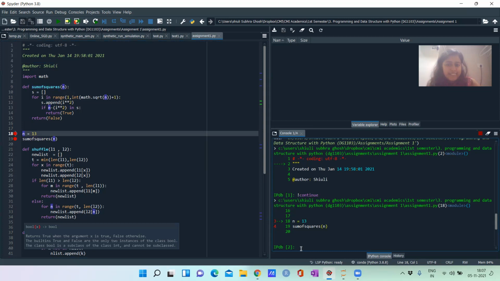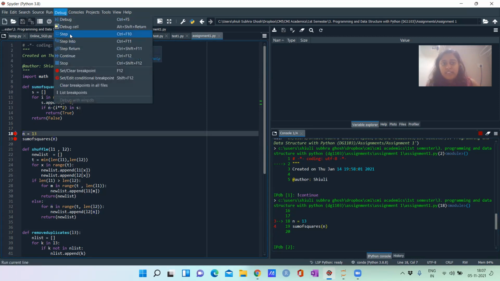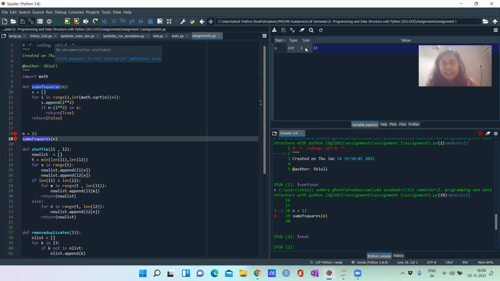So that debugger has started. Now you can do your next steps. Now n equals 13. So what you will do, you click on this step. Okay. So see, n equals 13. This variable is here. And then you have to do sum of squares.